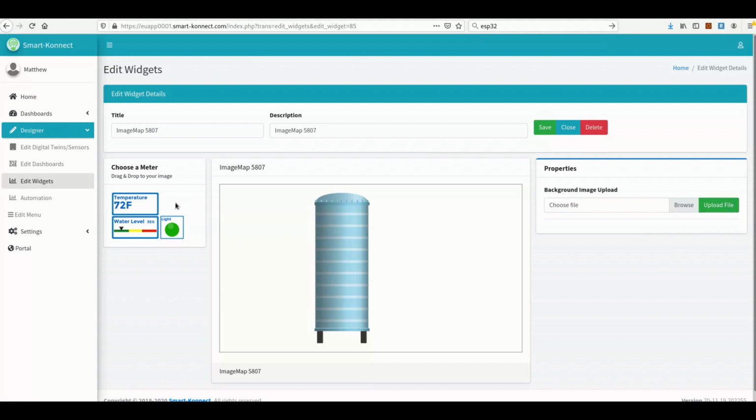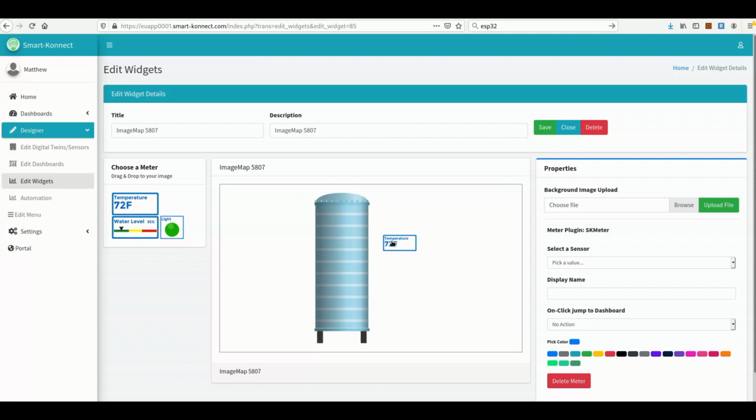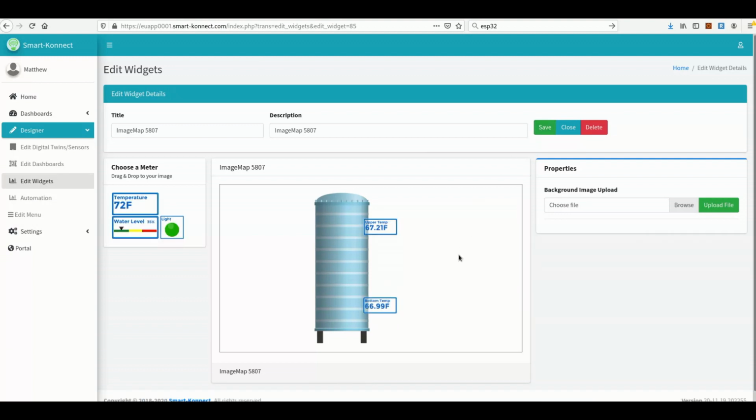Let's now create the meters for each temperature sensor. Now we will fill in the details for the bottom sensor. And now for the upper sensor. We save it now. And let's give a nice name to this widget.